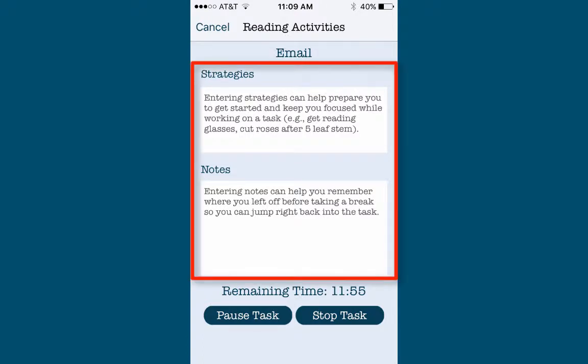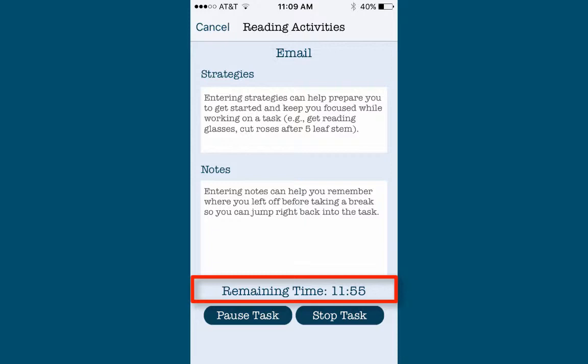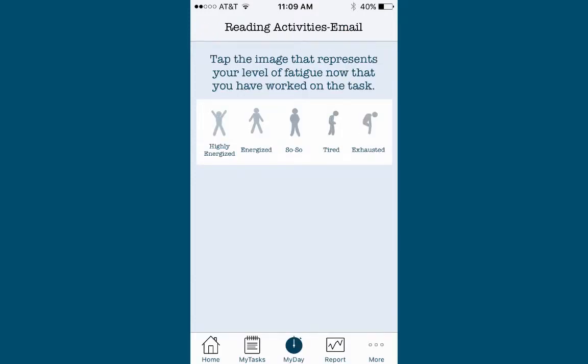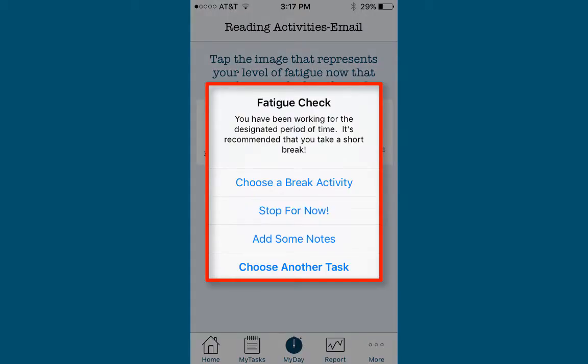Note the Strategies and Notes fields are visible to help keep you on track. You will see the remaining time count down toward the bottom of the screen. In many cases, you will work on the task for the duration selected and let the timer count down. Once the time counts down, you'll be prompted to assess your current post-task fatigue level. Then you'll be encouraged to take a break, but you'll be given several options to choose from regarding what you'd like to do next.